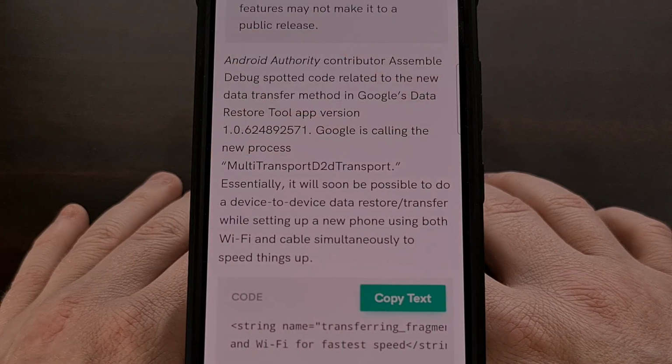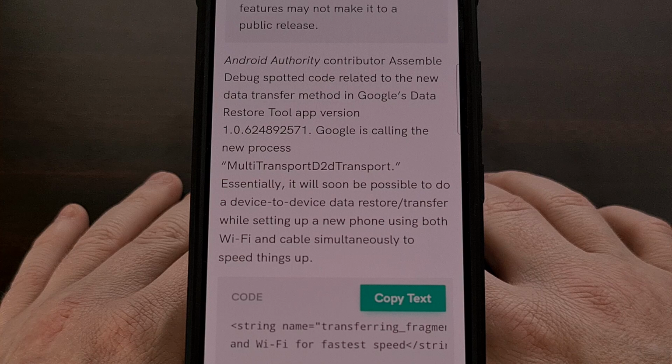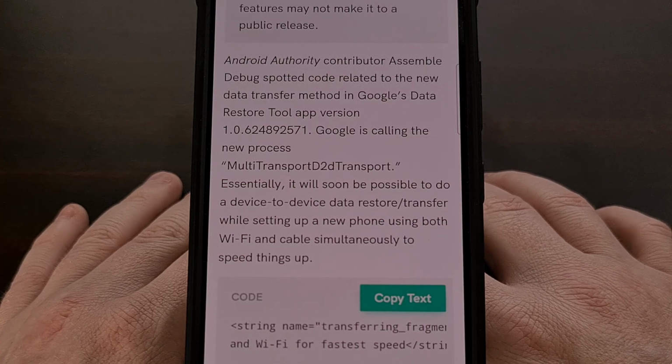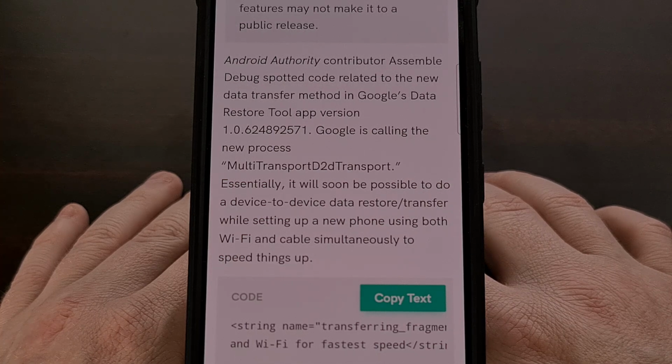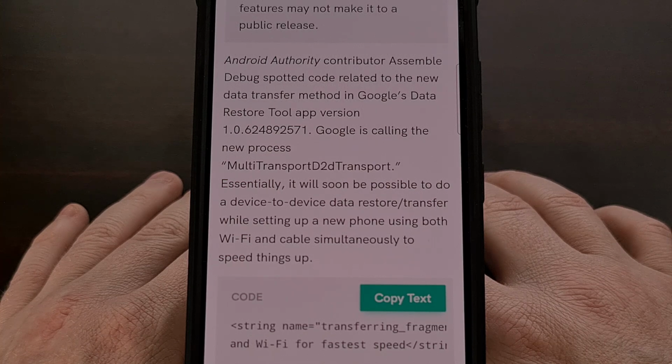Now, the APK teardown reveals that Google is currently working on combining the first 2 options, and that would allow you to connect 2 devices together with that USB cable, and it would transfer some of that account data using a Wi-Fi connection, while transferring the other parts through the USB cable. This would result in quicker setup speeds, since the Android smartphone or tablet would be taking in data from 2 different sources at the same time.